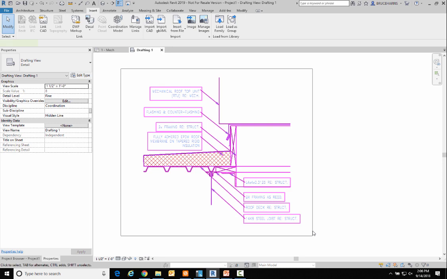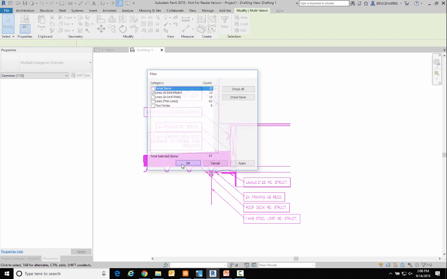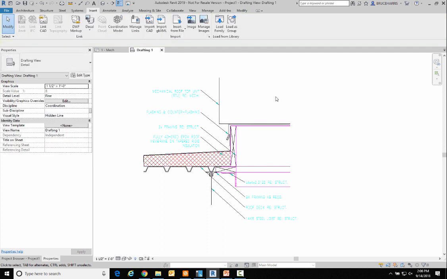Now I'm going to repeat that process, select everything, go back to the filter command, and this time I'm going to only check A-DETAIL-MEDIUM. And notice the A-DETAIL-THIN and the A-ANO-NOTES aren't there anymore because we converted them to thin lines. So now we have the A-DETAIL-MEDIUM selected, and I'm going to take them to medium lines. And we have a few more now that are black and white.